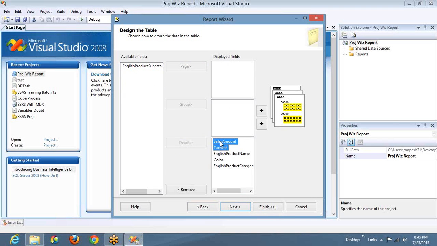Okay. Let me remove these two guys. And let me add at the bottom. And I want to make an order of it. That's why I've added it. Let me pull this to somewhere here.